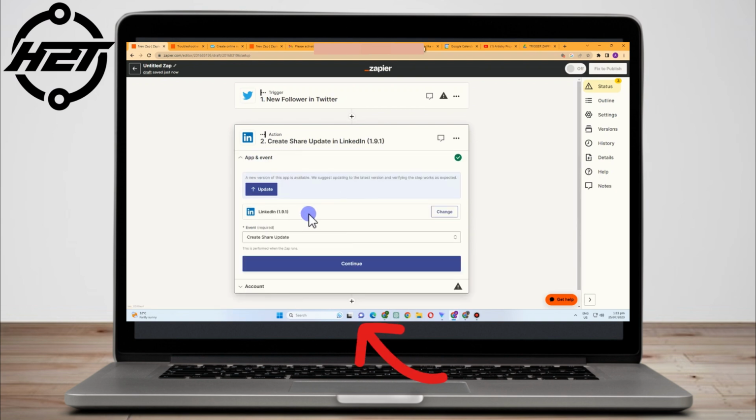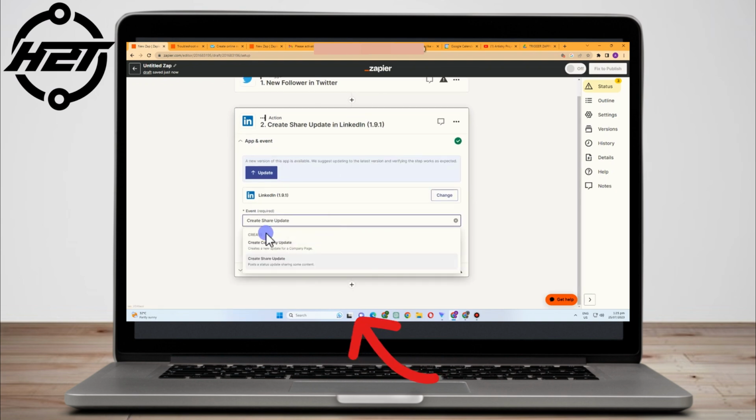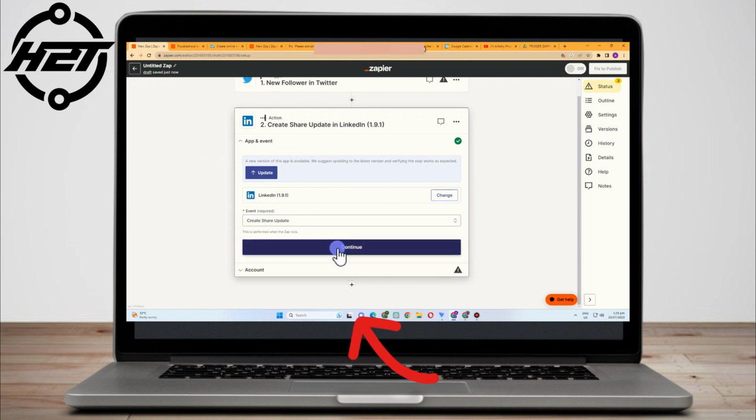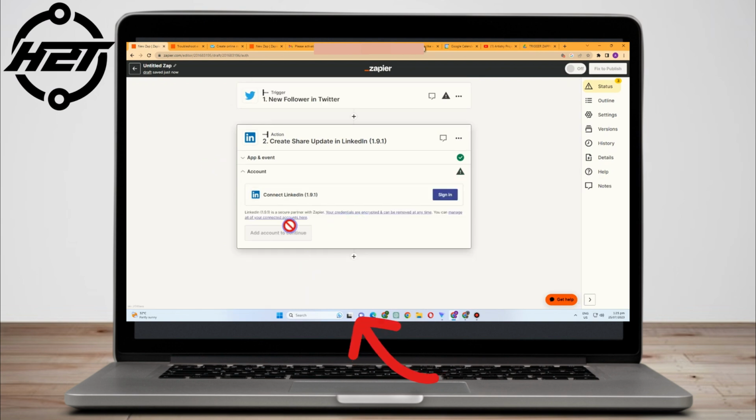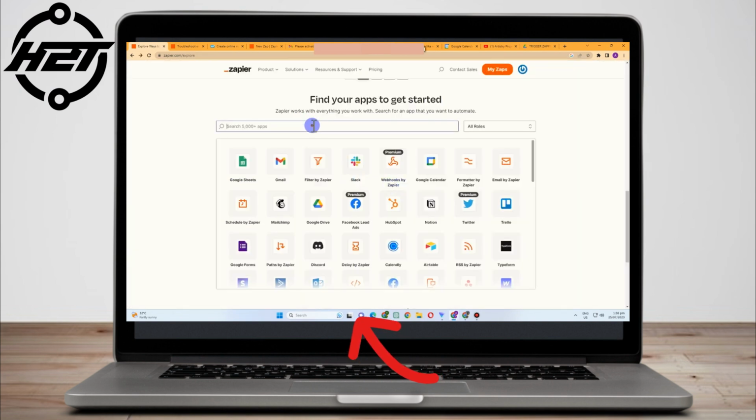Then I go to my LinkedIn application, same thing. I just have to sign in and log in to my account, click continue, test the trigger. If there is a new follower in my Twitter, I will be notified in my LinkedIn account. That's how easy it is. Also, you can change that application event to, let's say, new post or new subscriber, something like that. Whatever information is in the trigger, you can see in your action.